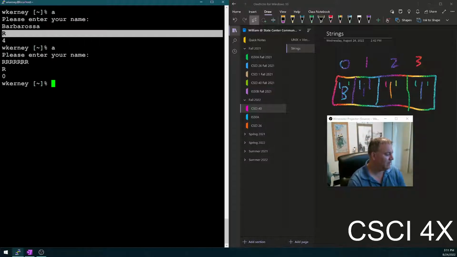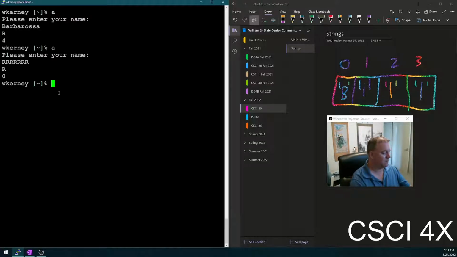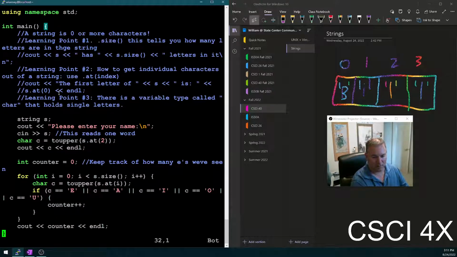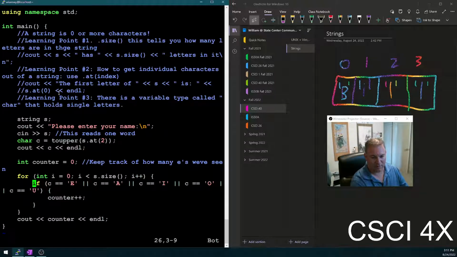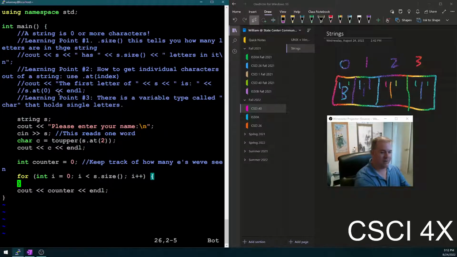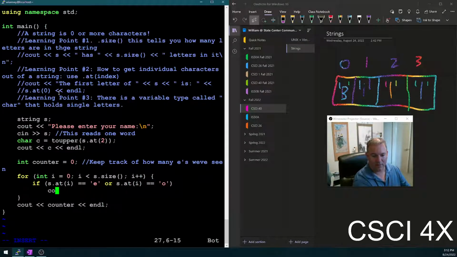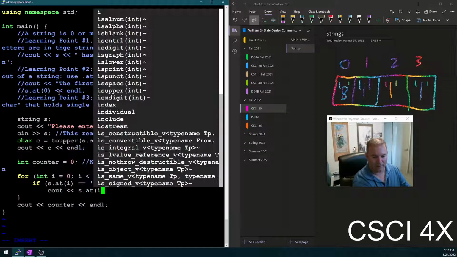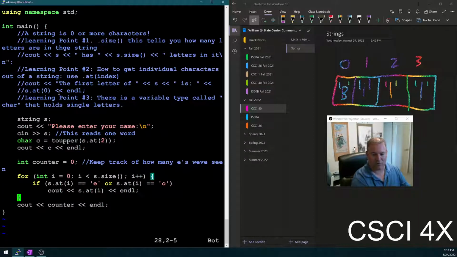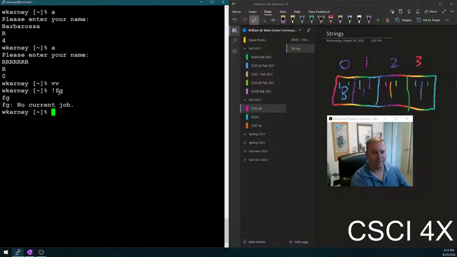What if you wanted to print the letter like 4 E's and 2 O's? What we could do is say if s.at(i) is equal to lowercase e, or s.at(i) is equal to lowercase o, cout s.at(i). So this will print just the lowercase e's and the lowercase o's from the string.